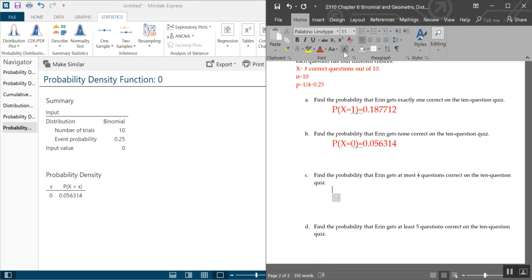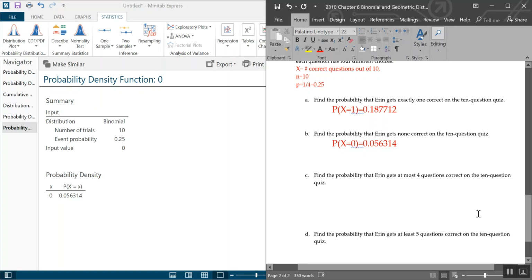I always want to make these bigger so you can see them a little bit better. And then sometimes it fights me.